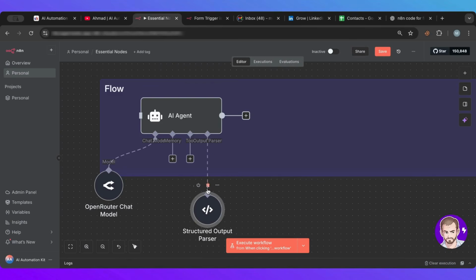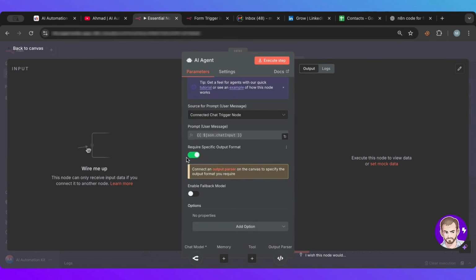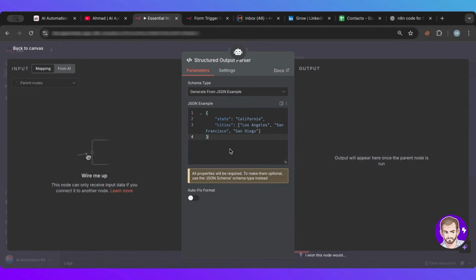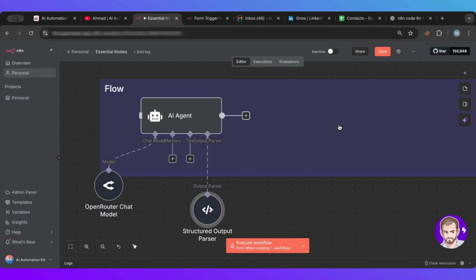So the output parser, usually it's not present, but once you toggle this one, require a specific output, it just gives you this output. And this is very important in case you want a specific output from your model. Because sometimes each time the AI model gives you an output of a certain way or a certain shape, and you don't want that because you want the next step to be expecting a certain variable, a certain structure. And if every time you have a different structure, your automation will always error.